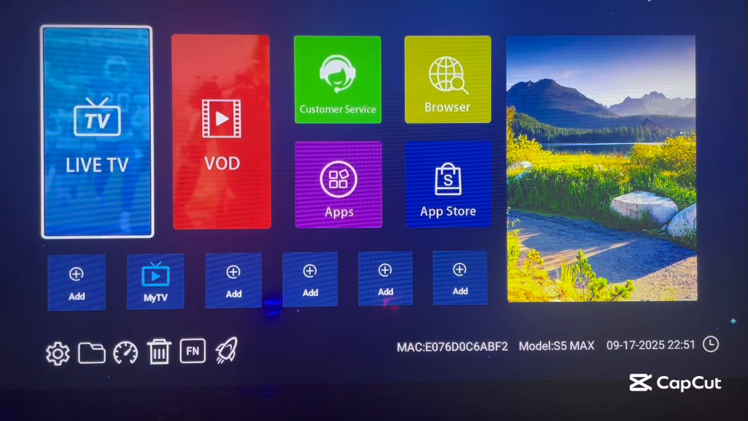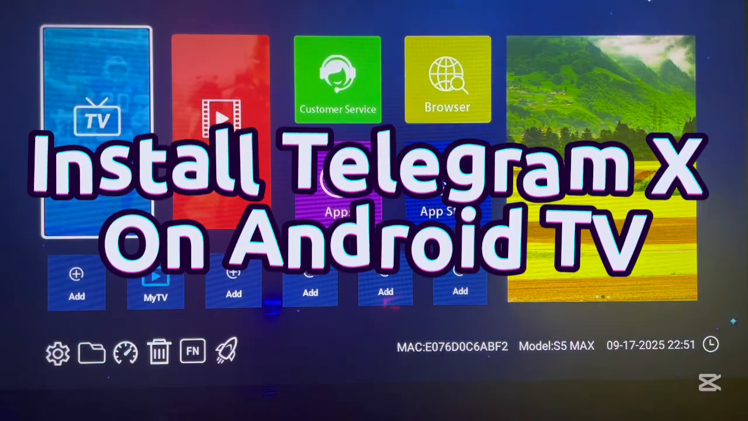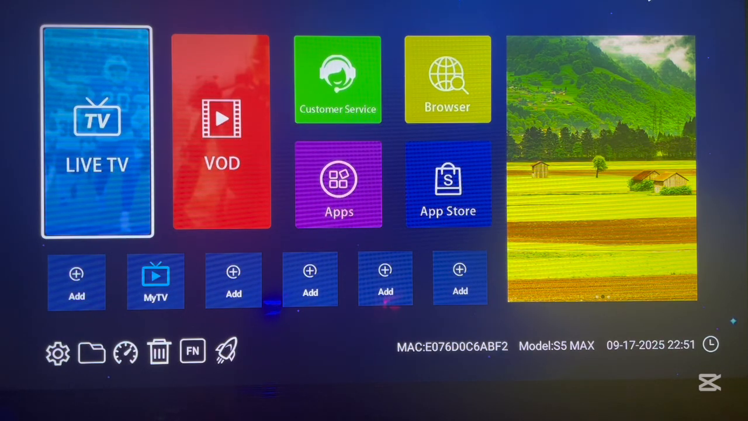In this video, I will show you how to download and install the Telegram X app to your Android TV even without using the Google Play Store application.